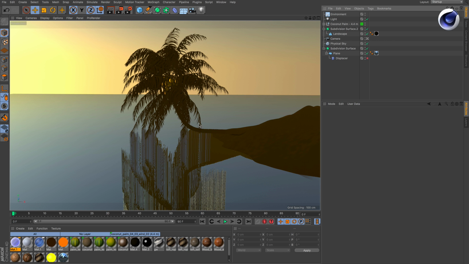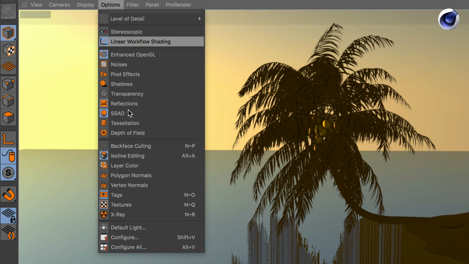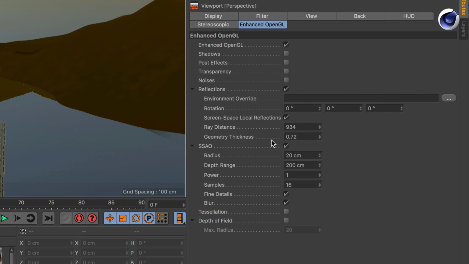You can see we have a palm tree and it's way above the reflective surface, but there are also these lines that try to reach the object. And there's one parameter that you can change to get rid of this. Go to Options, Configure, and you will find Geometry Thickness under Reflections.